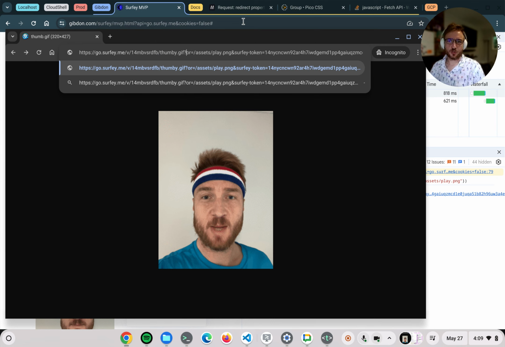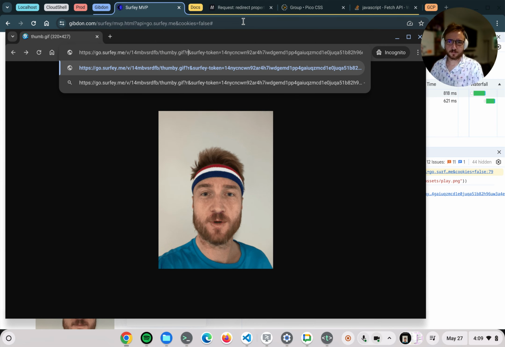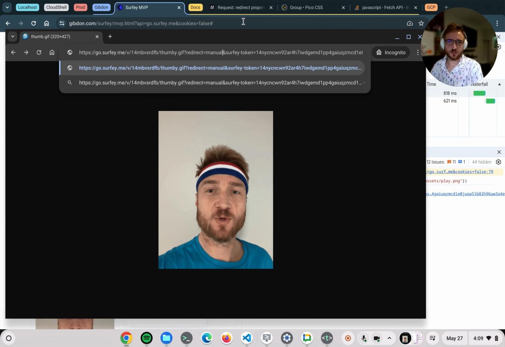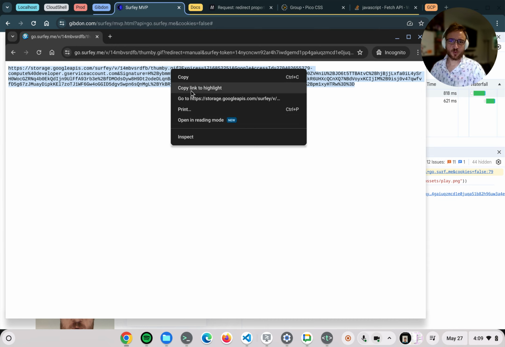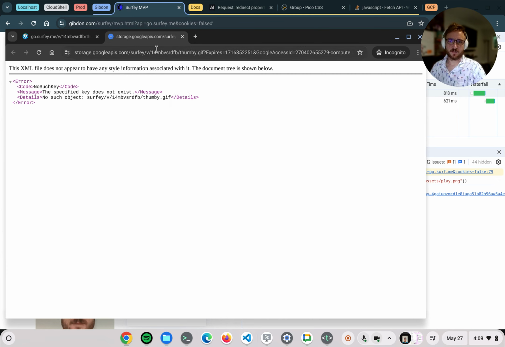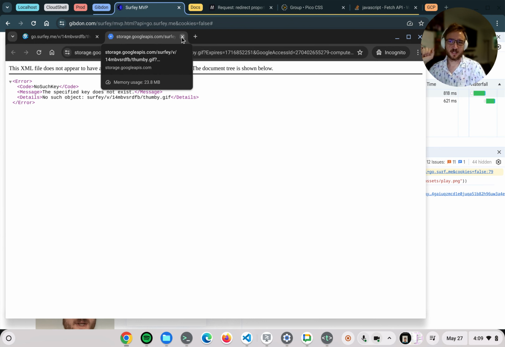Just to recap, if you say redirect is manual, then whether or not the asset exists, you are going to get a URL to Google Cloud Storage. It won't check. This will give you a URL regardless, and from that point on, you can cache it because it will last some amount of time. You'll find that it will tell you if that asset does exist. Google Cloud Storage handles the asset existence detection and all that.